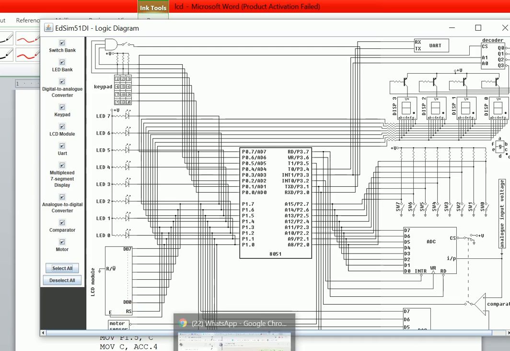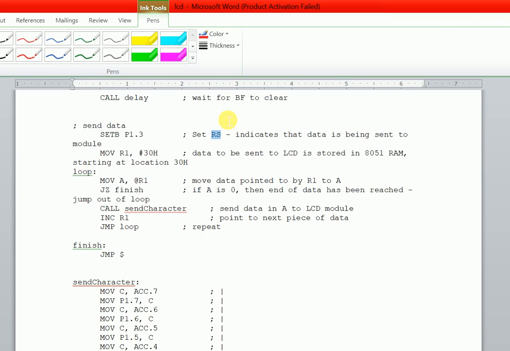How to make this pin as 1? We just write 1 here. We will just write SETB P. Set P means make this pin as 1. When you make this pin 1, then your RS will become 1. That means you are sending the data.